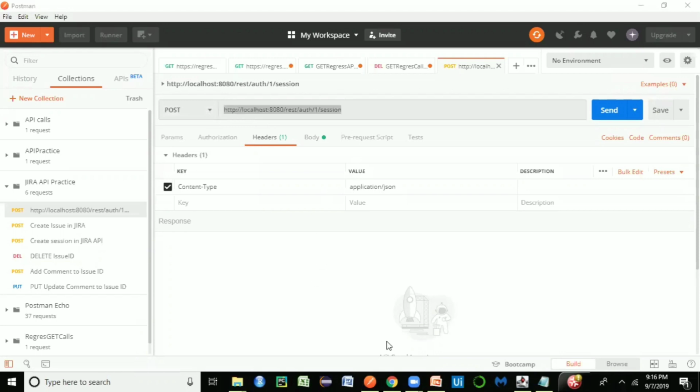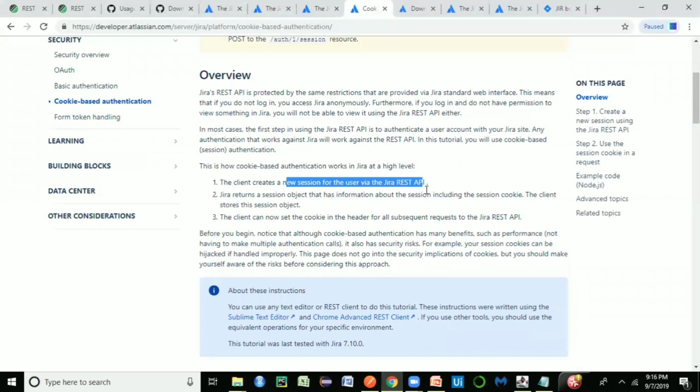So I'll just show you that. Let's go back to the first step. That endpoint URL we have been given by the Jira REST API, and we have to create a new session. So we are going to get the session key. Jira will basically return in response a session object that has information about the session. Basically, it's like a cookie or a session.